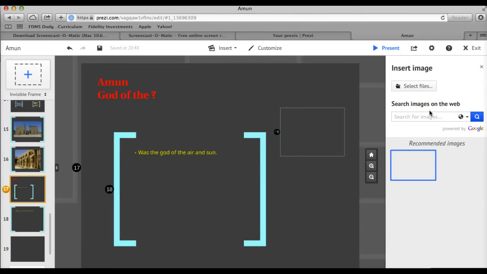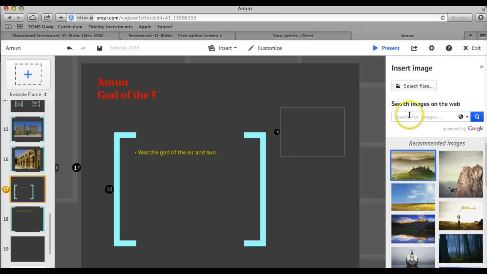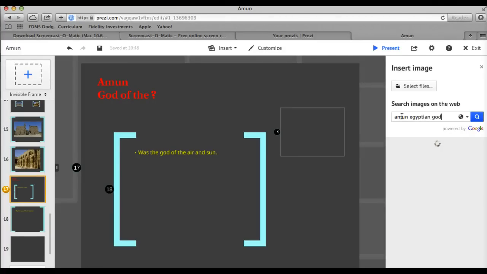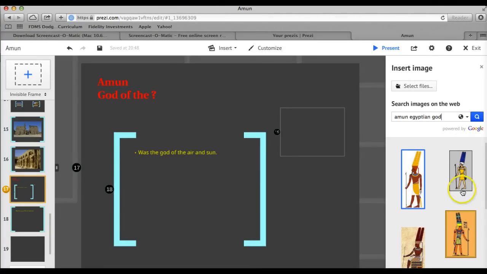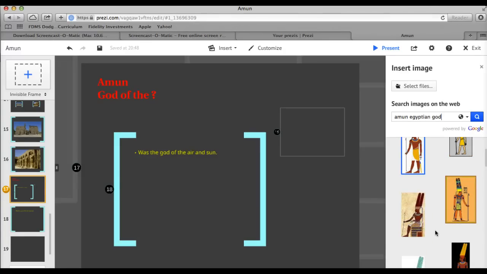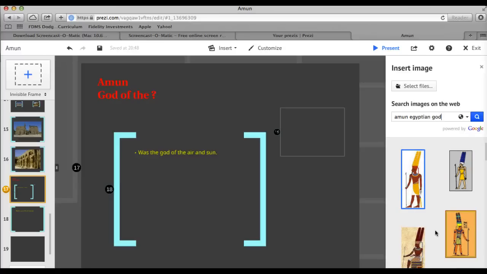Now I'm going to see that I can search. Let's say that I want a picture of Amen, Egyptian god, and see what that gives me. And I can see as I scroll up different pictures. Now, sometimes it might not be a real true picture. There might be something really different about it that just doesn't look like what you've researched. So stay away from those images.